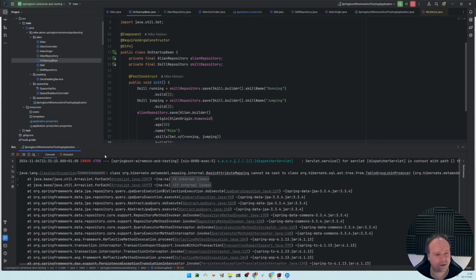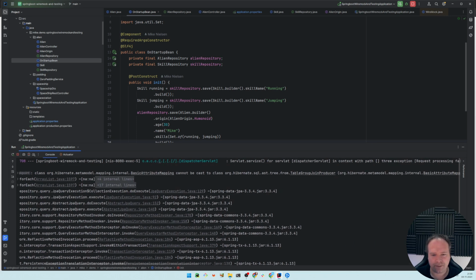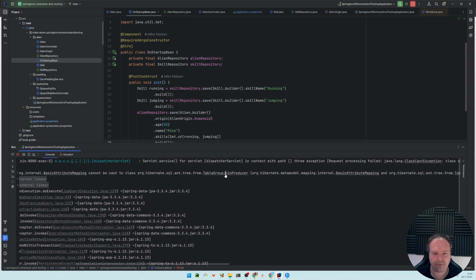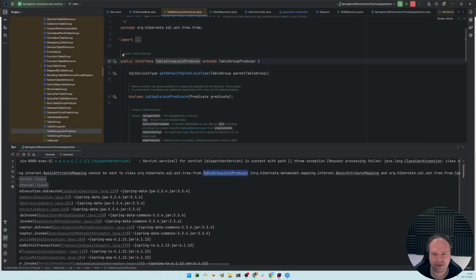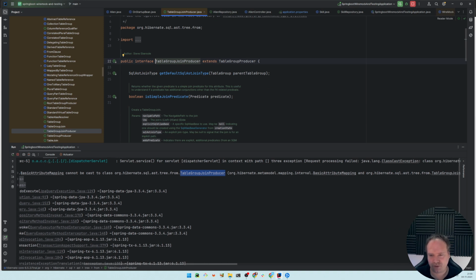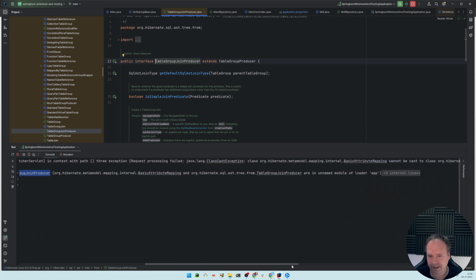First of all, what kind of error do we get? Class cast exception. Okay, basic attribute mapping cannot be cast to, and then we get a table group joiner producer. So we got this weird one right here. Cannot cast to class table group joiner producer. What is this weird exception?